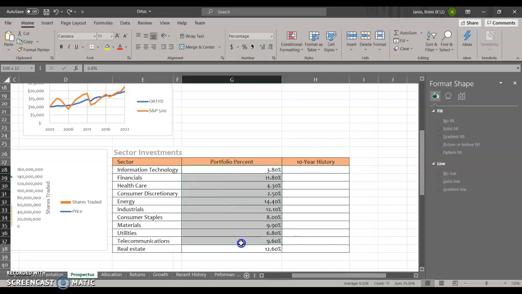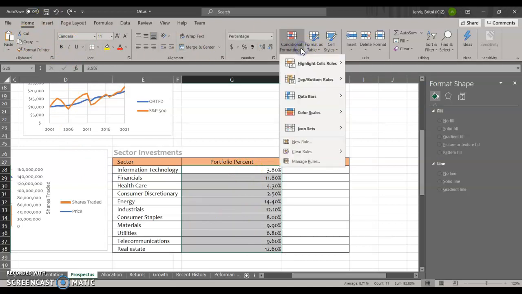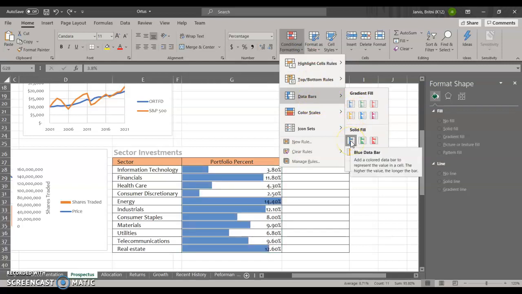We're going to highlight column G here, and conditional formatting is on the Home tab. You just click the drop down arrow next to conditional formatting and select data bars. Now the book is asking us just to add solid blue data bars. So I'm going to go to the solid section.